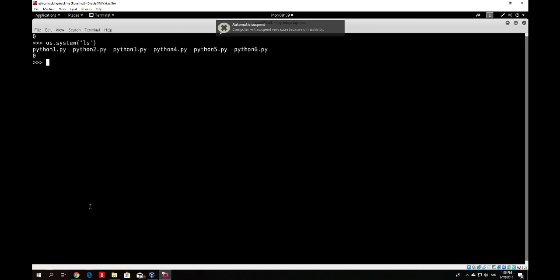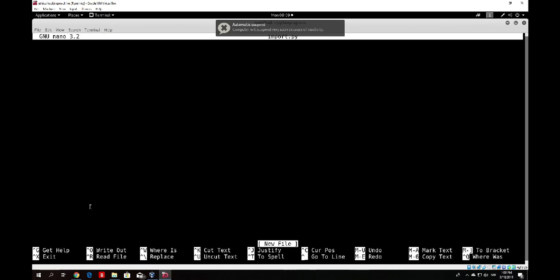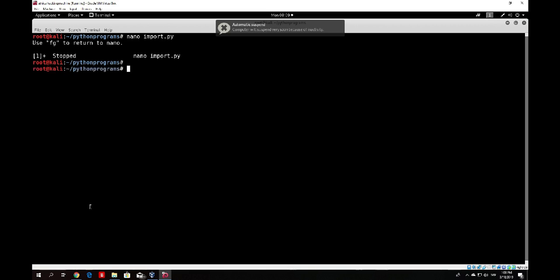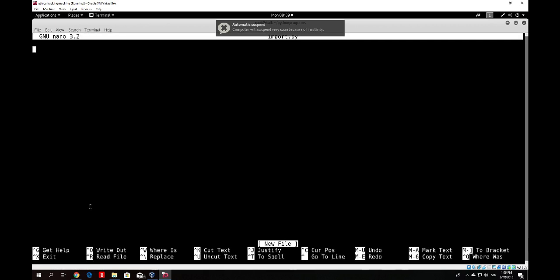Now you can also do something like this. So let me just close this. nano import.py, or let's actually call it, oh no, let's leave it nano import.py. We actually type here #!/usr/bin/python.